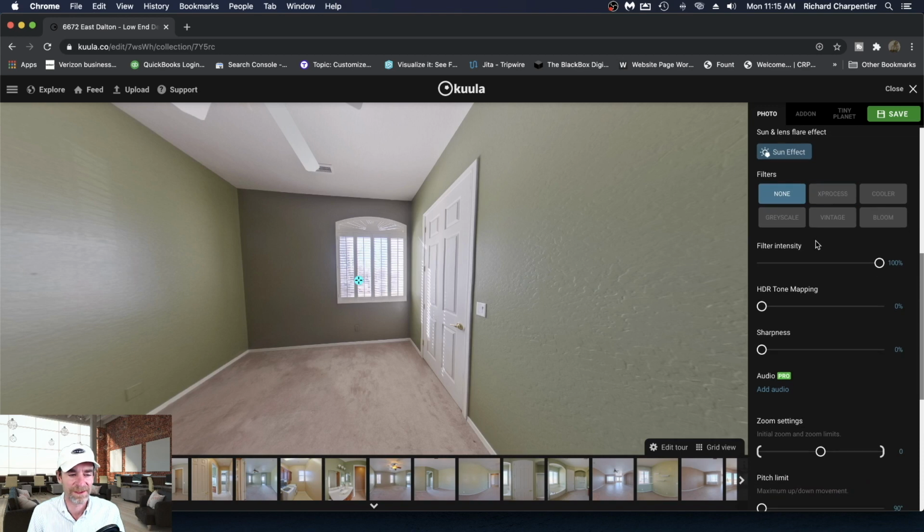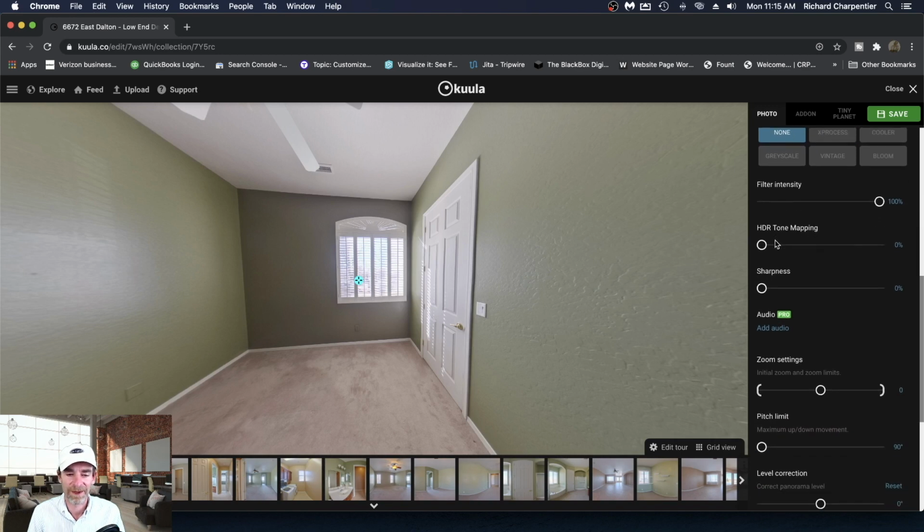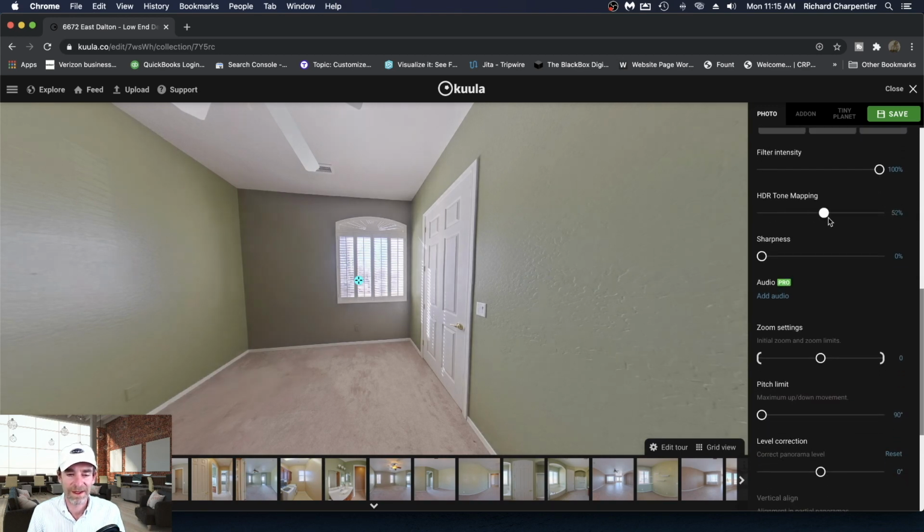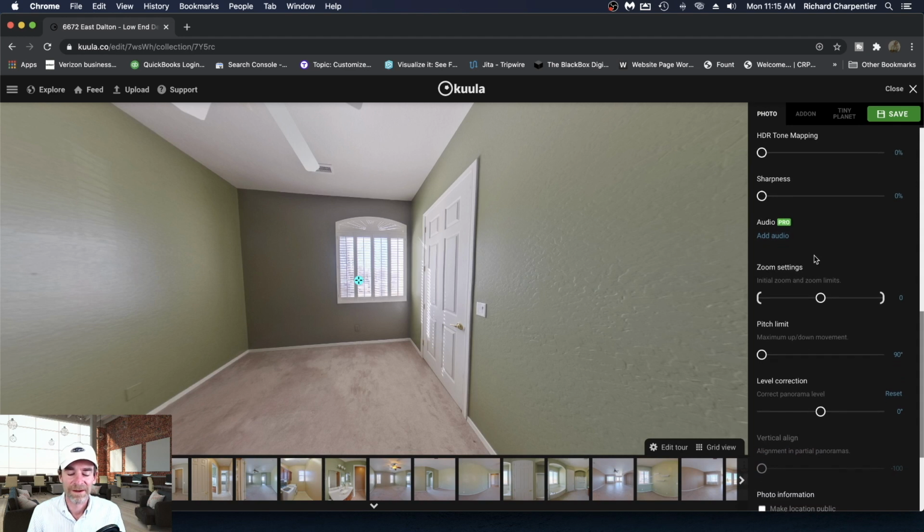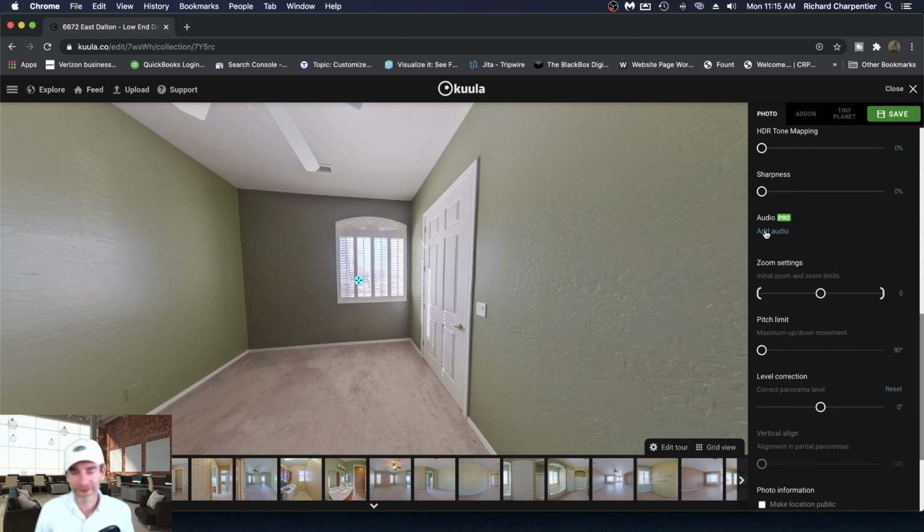Now, in the case of Kula, we've got multiple effects that we can add and filters. I'm not going to use any of those. I want to go with what I've done. You could even do HDR tone mapping, which is awful there, because we've already got an HDR on this. In the pro version of Kula, you can also add audio files. So you can actually give people an audio walkthrough of the place they're visiting.